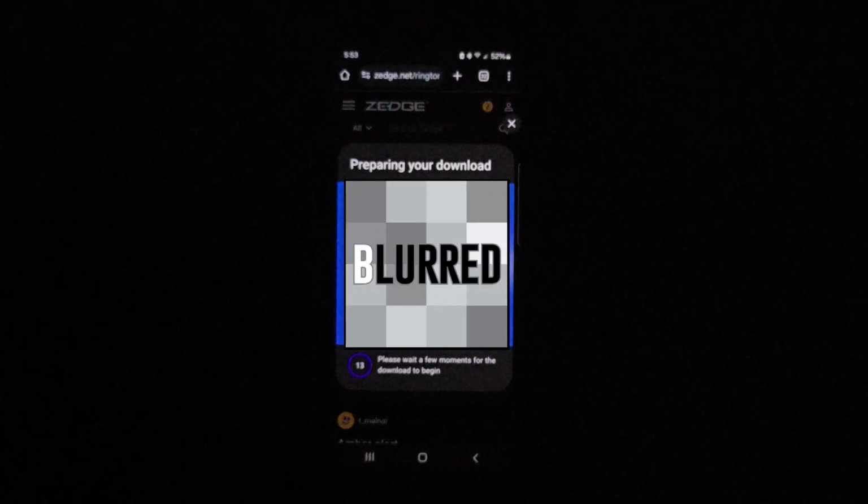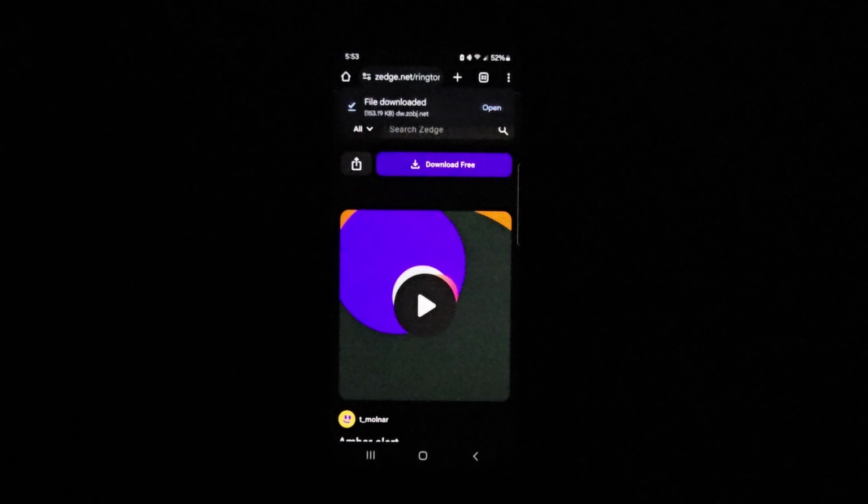And again, it's going to give you a bunch of ads and say preparing your download. It's really not preparing your download, it's just showing you ads. Don't click open. Yes, don't click open, it's probably a scam. Or just don't click on the ad because you don't know what it is.